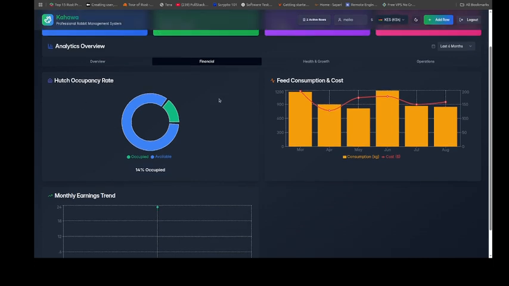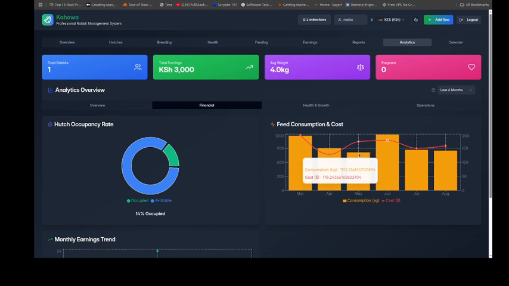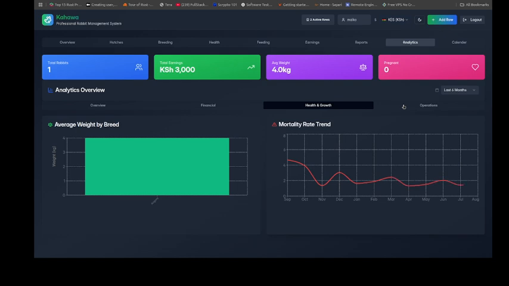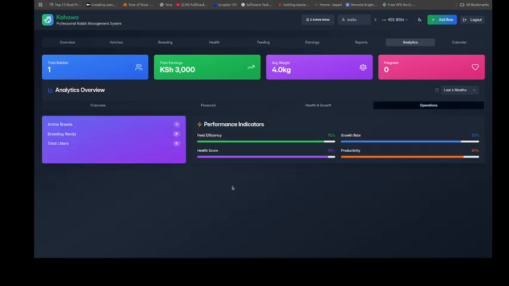Under the financial analysis, we have the monthly earnings, the feeding consumption that you're going to get from the feeding plan, and the cost of the feeds. Then it shows the occupancy of the hutches. So we have 14% occupied. The occupancy is really less compared to the capacity that we have. Then you can also show the health and growth and also the operations of the farm, the performance indicators on how your farm is doing, and more data that is going to come.